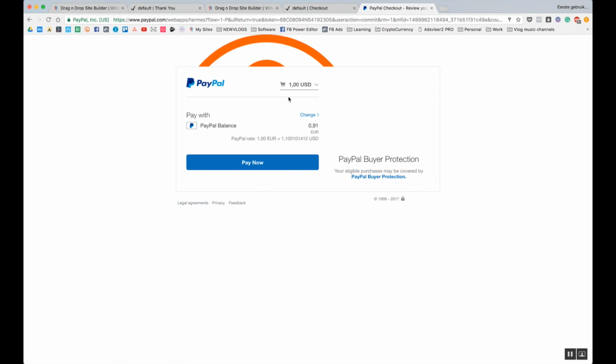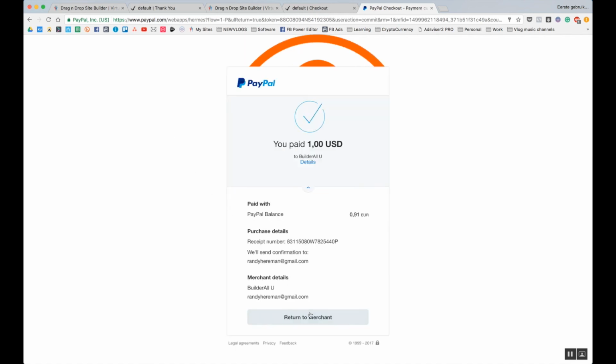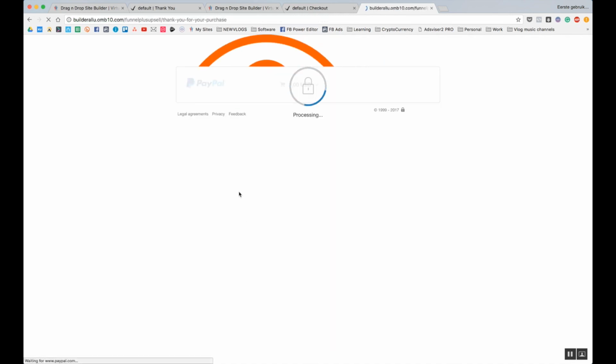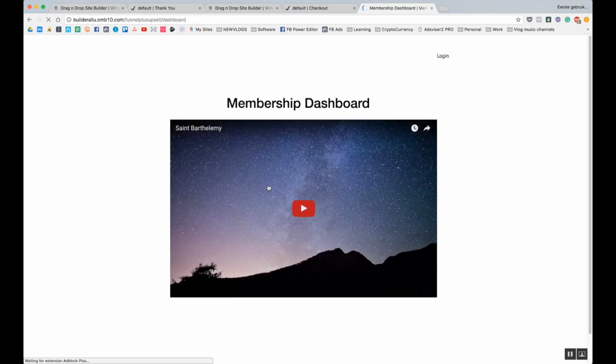And I see I have to change my PayPal logo. So that's paid. Now let us see. Thank you for your purchase. We're already automatically logged in. We go to the members area. And in the members area, we see that we're in the members area. Now I see that this button only shows the login button, but we're already logged in. So we have to change that.